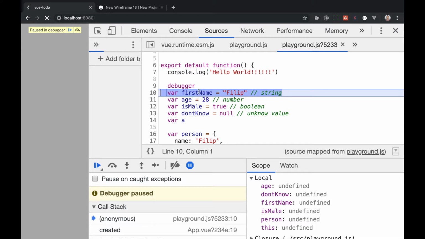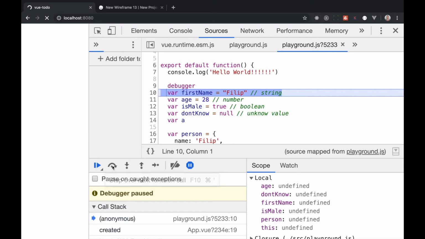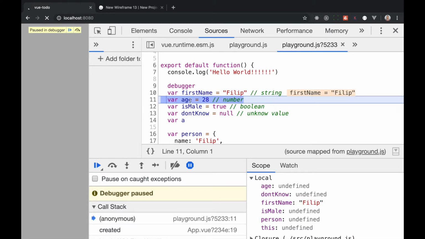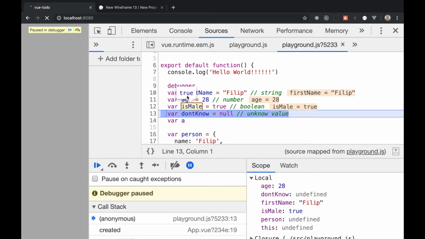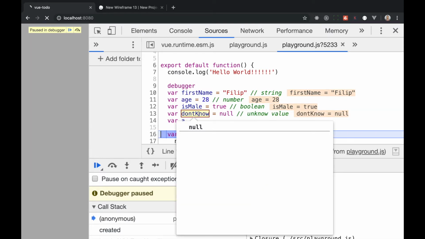We want to assign to firstName the string value Philip. When I continue execution, so I will step over next function call, you will see I am jumping to the next line, and firstName now holds value Philip. Now when I go to the next line, you can see variable age holds a value 28. When I step to the next line, isMale will hold value true.